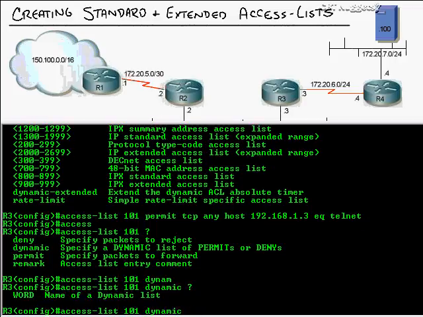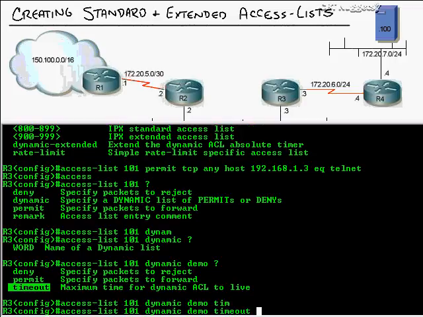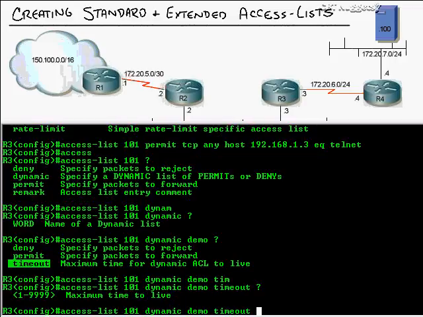Dynamic. And now I get to name it. So I'll just call it, again, demo. This will be the name of this dynamic access list. And from there, I get to type in, this will be my absolute timeout. This timeout right here. And I can choose whether to type that in or not. I will go ahead and say timeout, and we'll say 120.